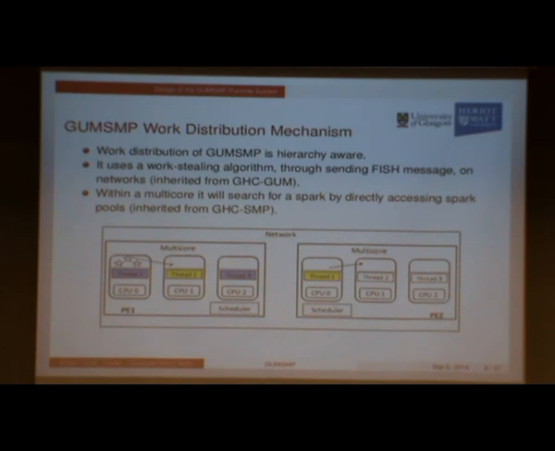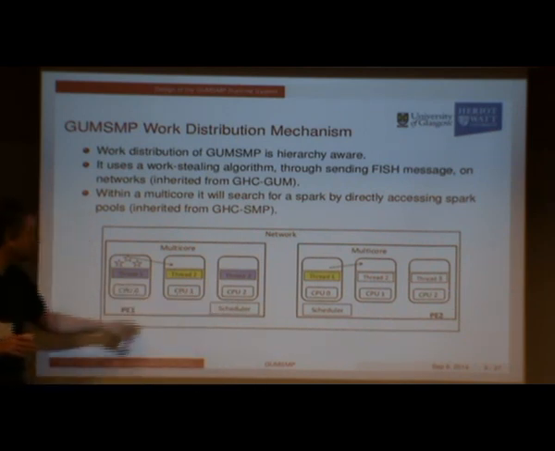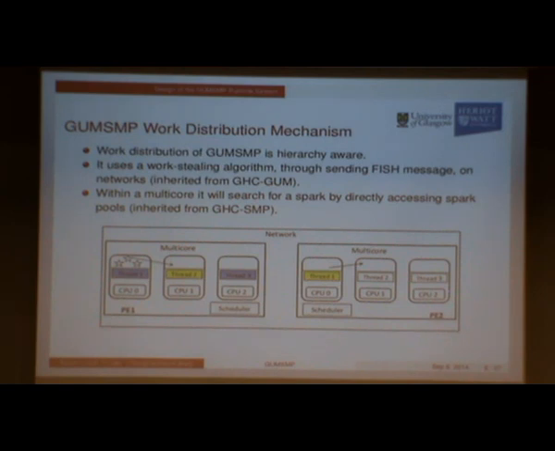So let me jump to the slide where we discuss work distribution for GUMSMP, for the combined system. We have here several nodes, each node with 3 cores, executing a distributed program in our scenario.